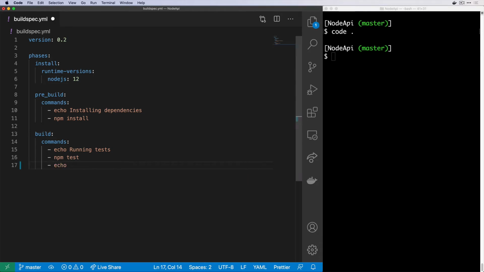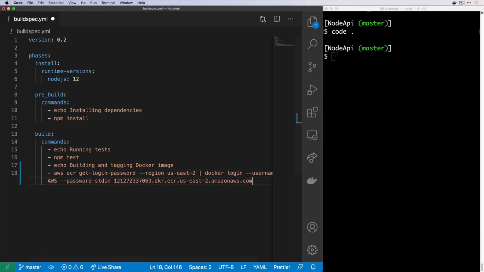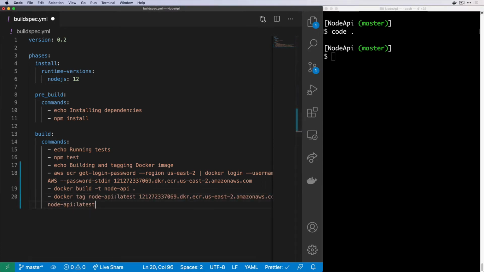First, let's write a message, building and tagging Docker image. Now remember, we need to authenticate with ECR. So let's add our authentication command. Next, we are going to run Docker build, tag node API with the current Docker file. Then next, we are going to tag this image with our repository. So this takes care of building the Docker image and tagging it accordingly.